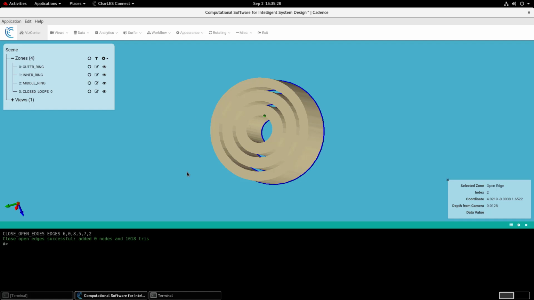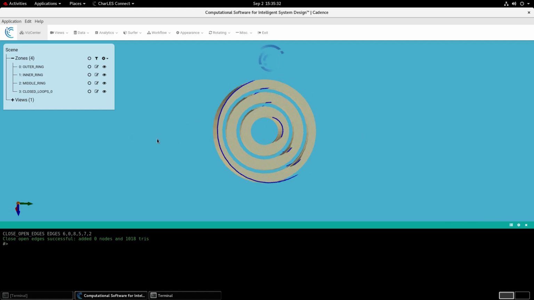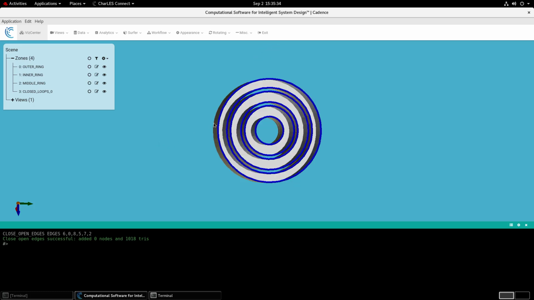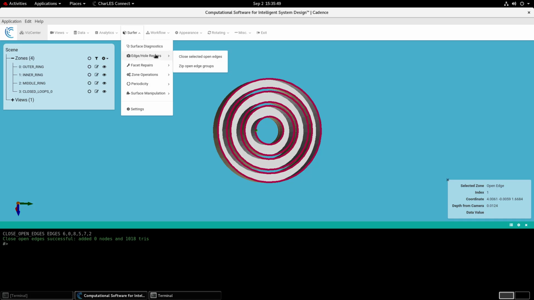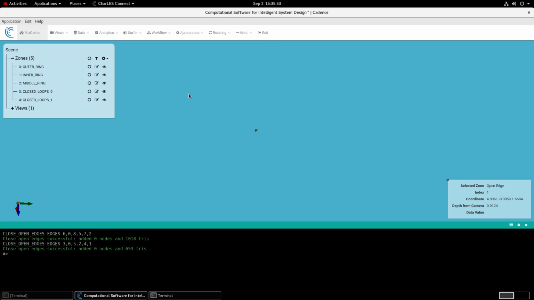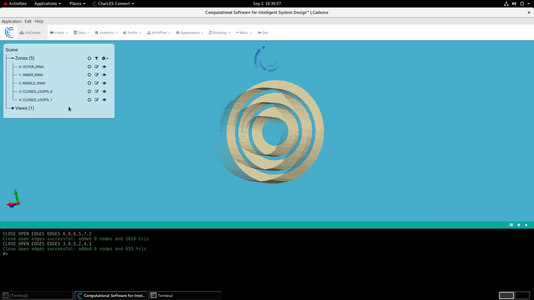and then you can see here that we have closed this side of it, and you can actually just move to the other side and do the exact same thing. So you select all the blue rings, 1, 2, and then you go again, Surfer, Edge Hole Repairs, close selected open edges, and you can see that we have closed this loop completely.